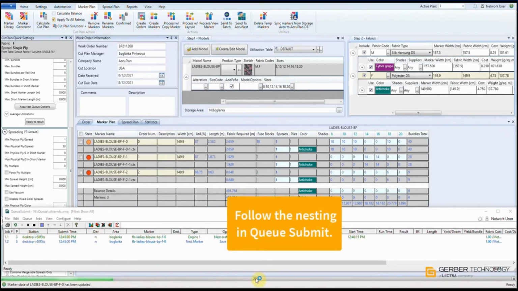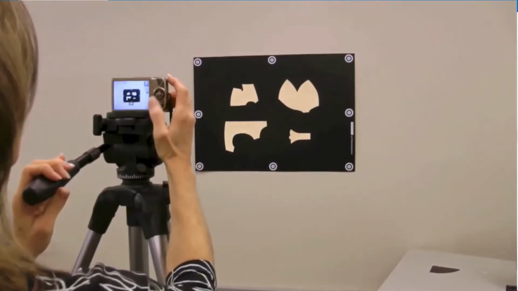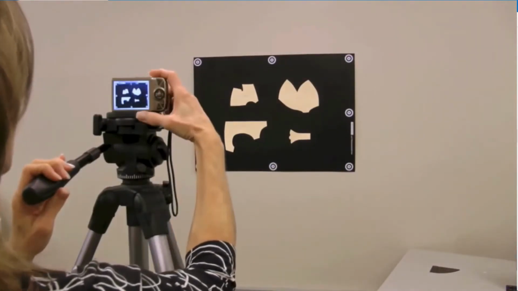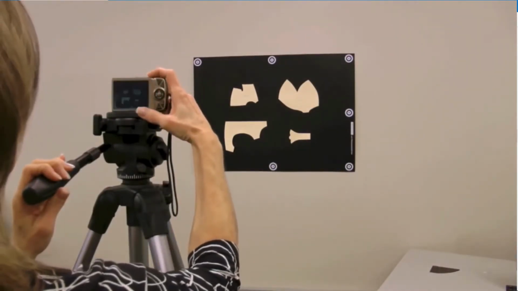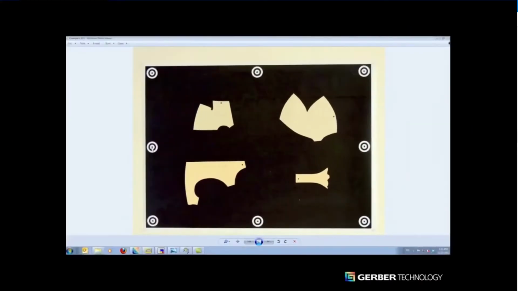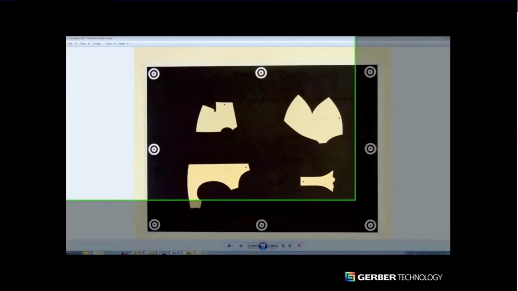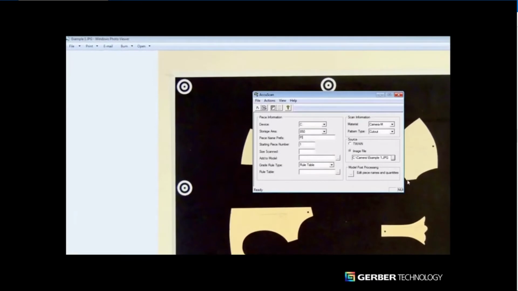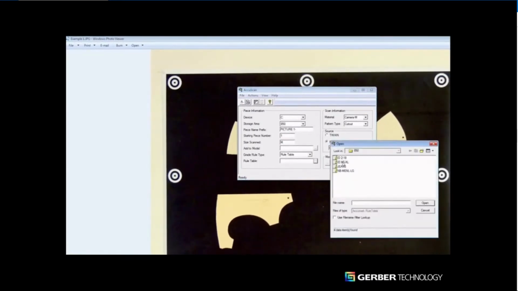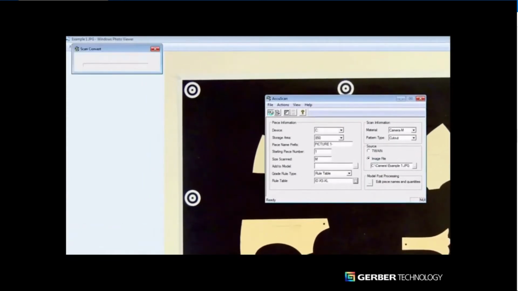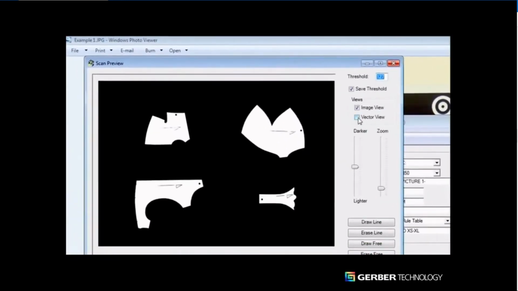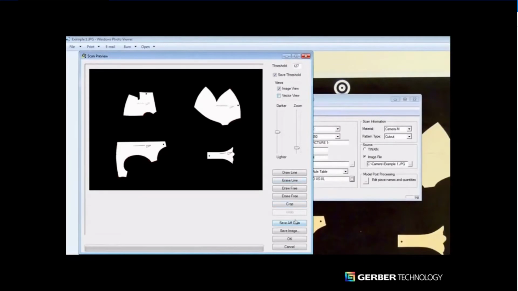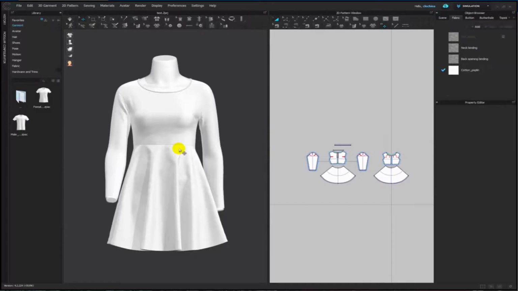Next one is the Scan. This is a high-speed automated digitizing process which converts hard pattern pieces into digital files. This software module uses a high-definition digital camera to input pattern pieces into the Akuma system. This Gerber Akuma software provides the best visibility to the fashion designer.